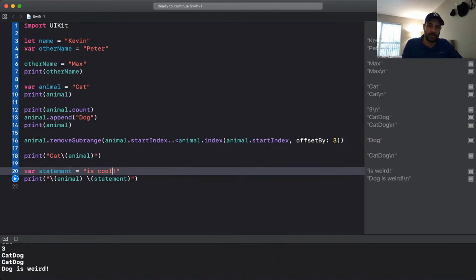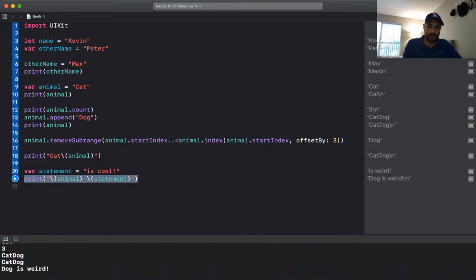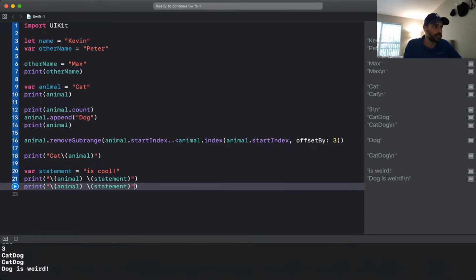All right. A different way to write that would be to take the variables we have, which have our string values here, and then we can just do, actually that's wrong. We can just do animal plus, we want an empty string, right? Plus, and then we put our statement in here. That's another way you can do that.